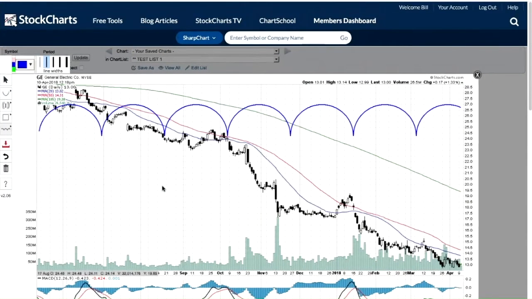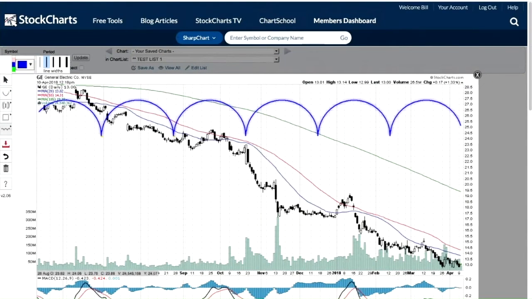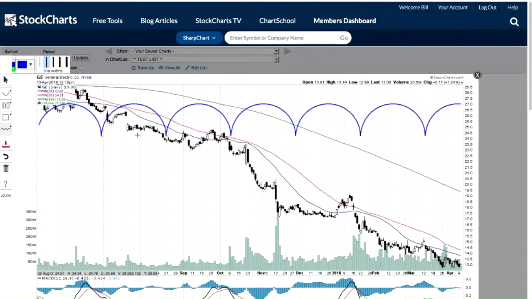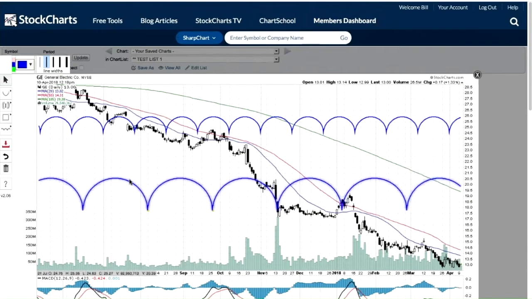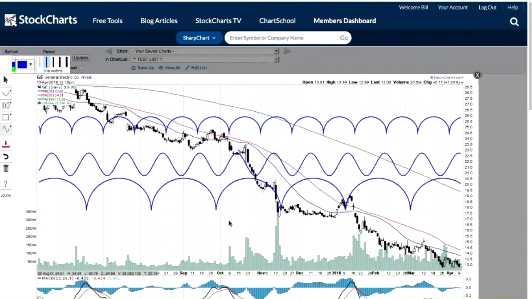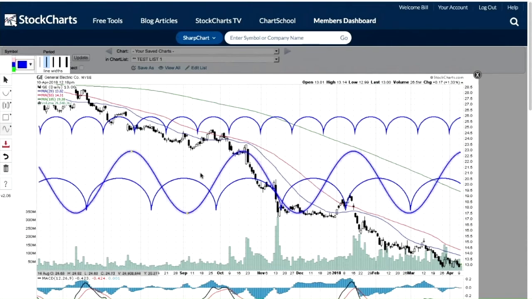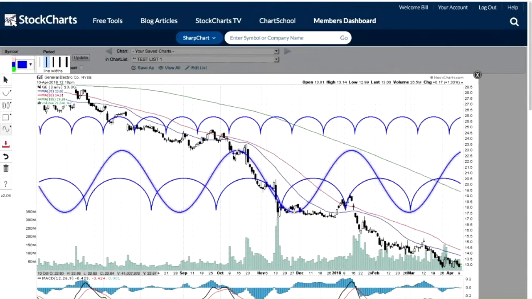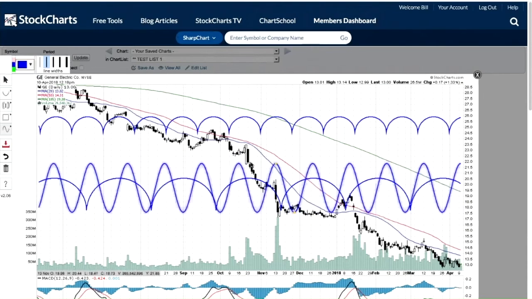Circles are very similar. You can just drag the size wherever you want. I always think this looks like Homer Simpson. That's Homer's head. You can drag these anywhere you want to identify various cycles. We've got sine waves. You can drag those wherever you want. You can change the amplitude and the frequency.